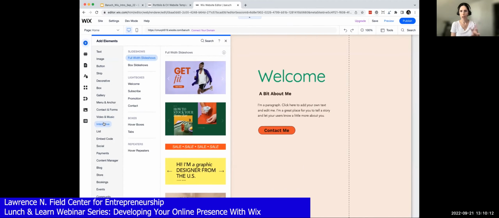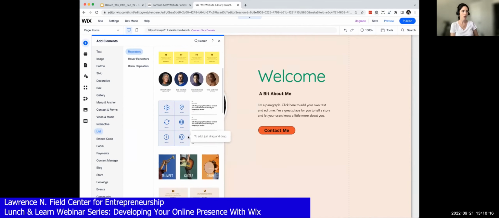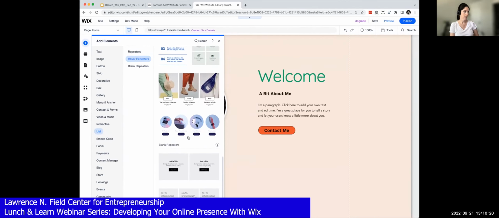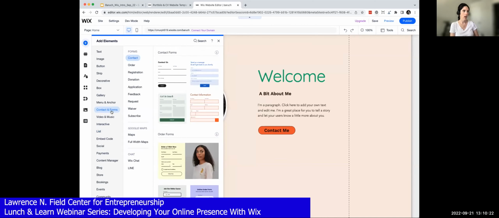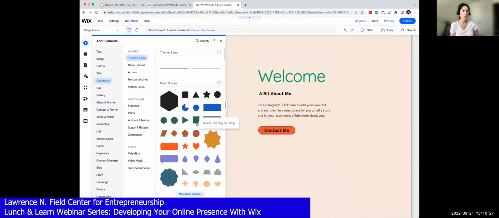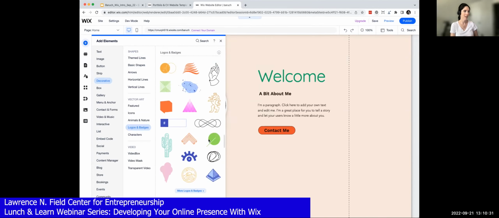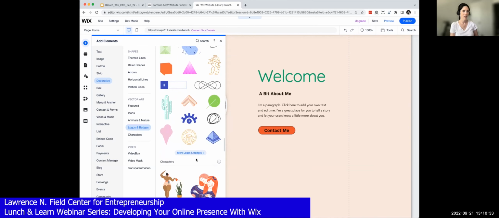And there's other really cool interactive features, slideshows, really nice layout tools like lists and repeaters. Like we saw earlier, contact forms, and even some really nice decorative items. So if anyone's looking to create maybe a logo, tons of different styles, and you can continue to browse the library as well.